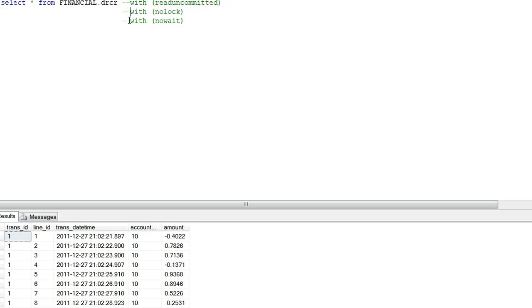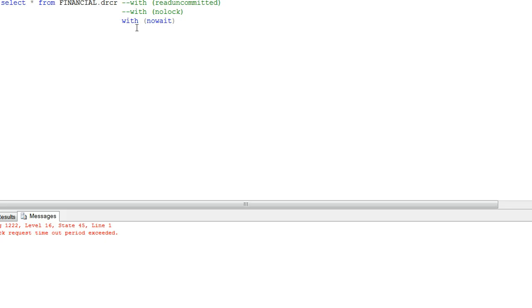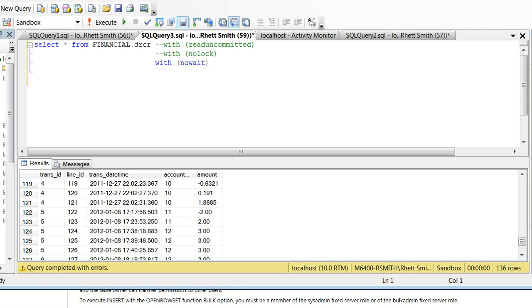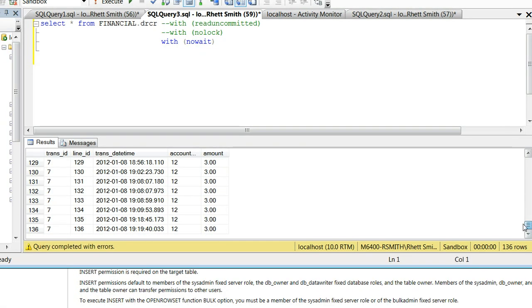The other thing that we can do is the no wait. The no wait says respect the locks, but if there is a lock, don't block, just return me back. And we get a lock request timeout period. It actually returns the values, but it doesn't return the dirty reads. Wow, it doesn't return the dirty reads.